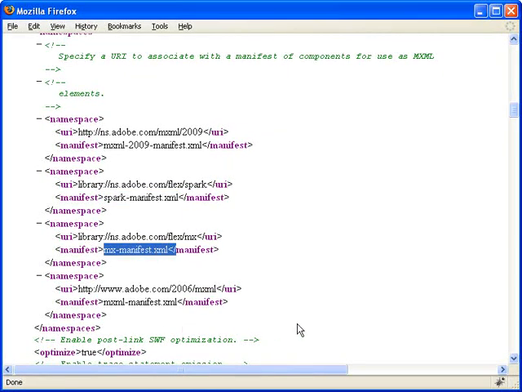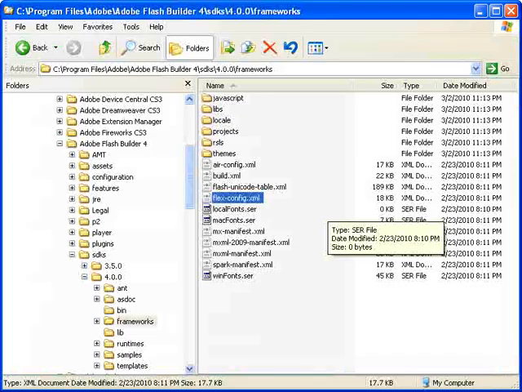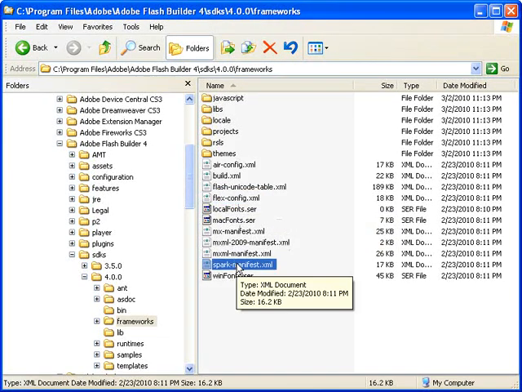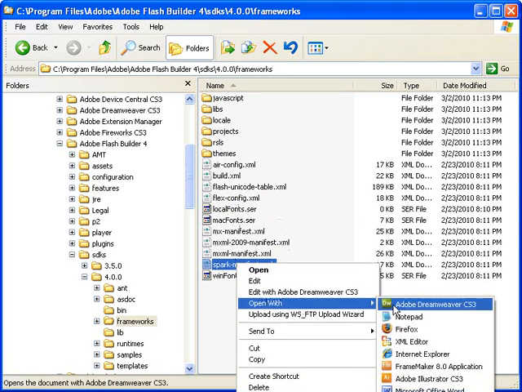Note that there is one additional namespace defined for the Flex framework that was not in the application tag. The 2006 namespace definition exists for backwards compatibility with previous versions of the framework. You can find the manifest files in the same directory as the flex-config.xml file. I am opening the spark-manifest.xml file in Firefox.